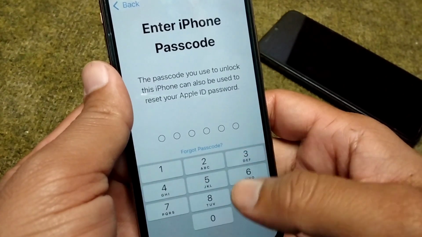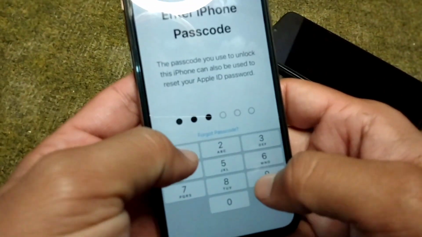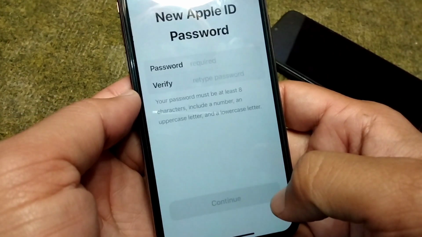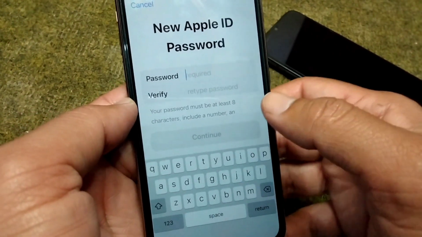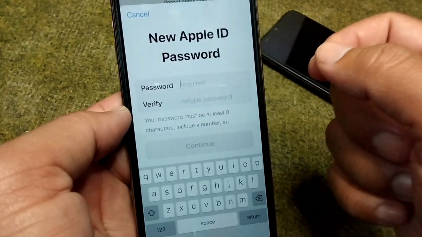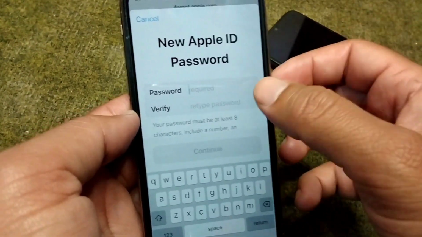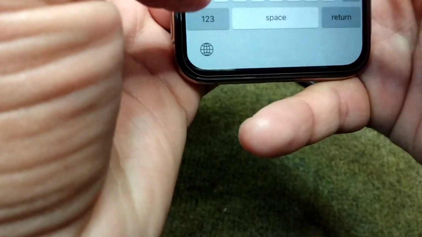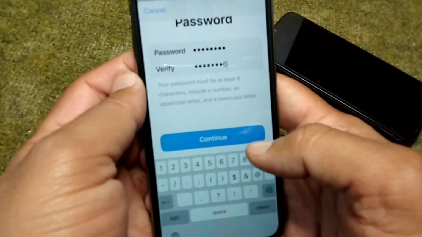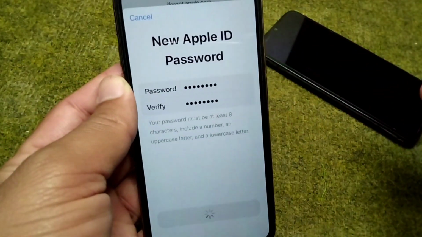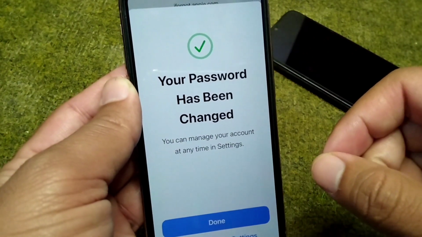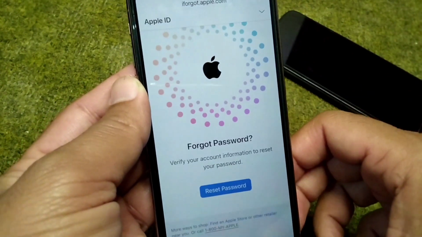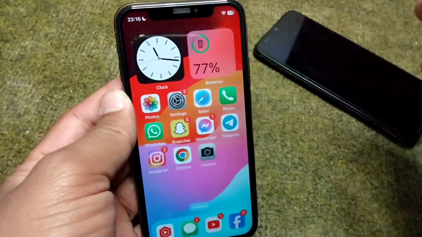So guys, enter the passcode for your iPhone. So guys, from here you have to simply give a new password for your Apple ID. So guys, change the password for your Apple ID from here. And after this, tap on continue. And now here you can see this, your password has been changed. Tap on done. And now check if the problem has been fixed or not.